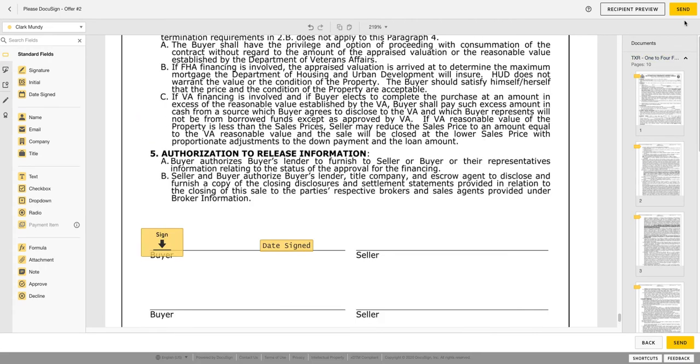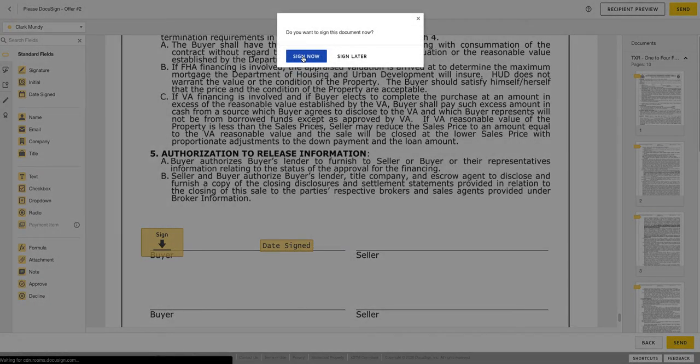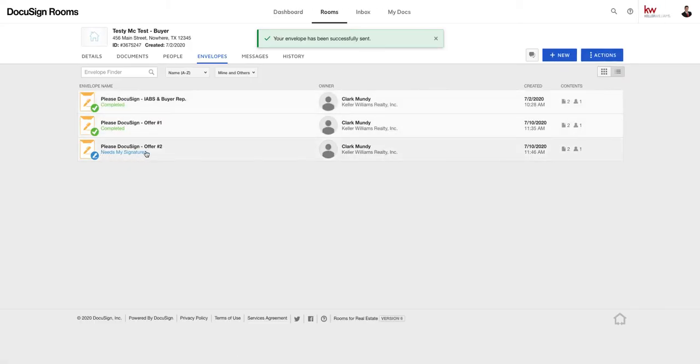Everything in there looks good to me. I'm going to hit send for signatures. And because I am the buyer and it went to me, I'm the only one assigned, I'm going to go ahead and sign this real quick, okay?